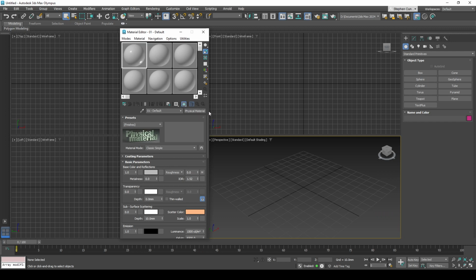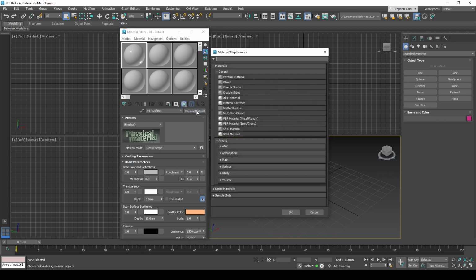You'll see that the material type is a physical material. So again, the physical materials, these are something that work with the Arnold render engine. So if you're interested in working with Arnold, you'll be using physical materials. There are other types of materials that you can access. So if you click, again, this will bring up the material map browser, and you get that listing of different types of materials that you can use.